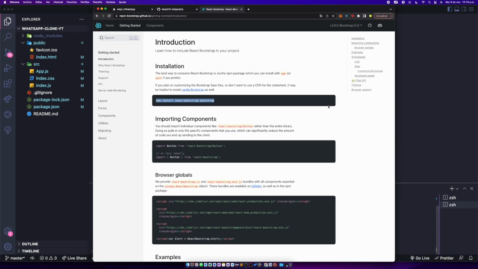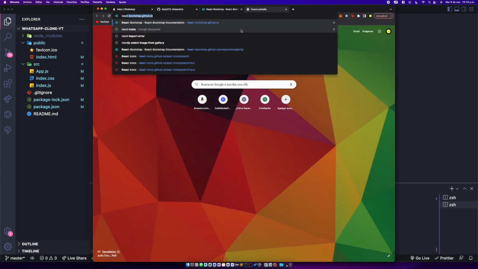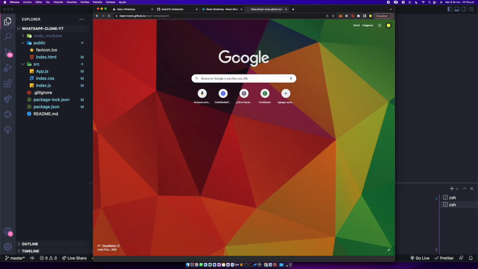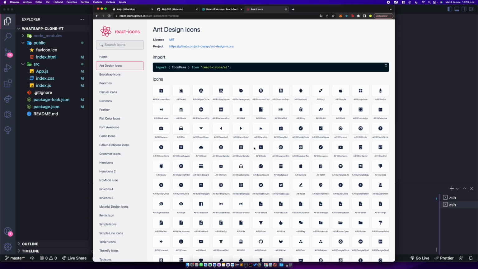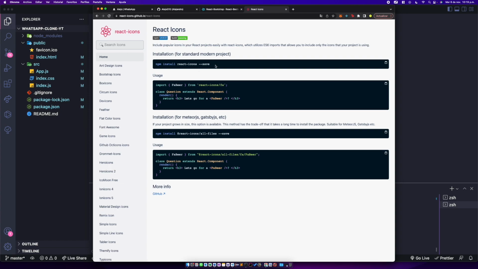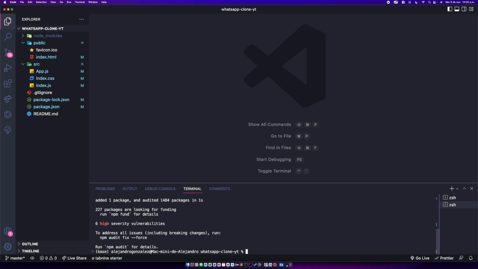Next module that we're gonna be installing, it's called the React Icons. This is gonna be really useful for getting all of those icons that we need for the application. So go to home, and right here, make sure to copy this line. And again, just paste it, hit enter, and wait for it to install.